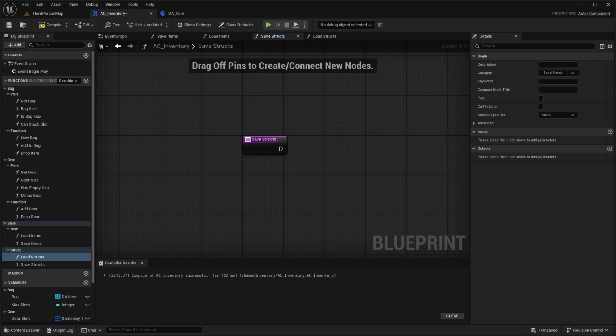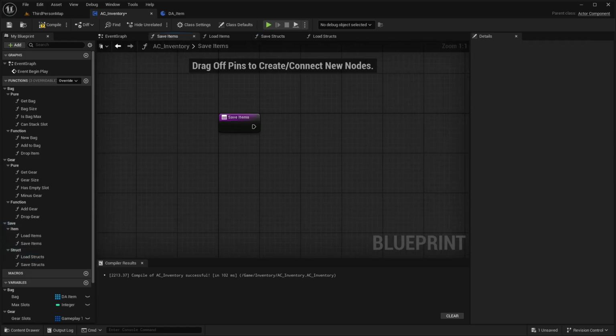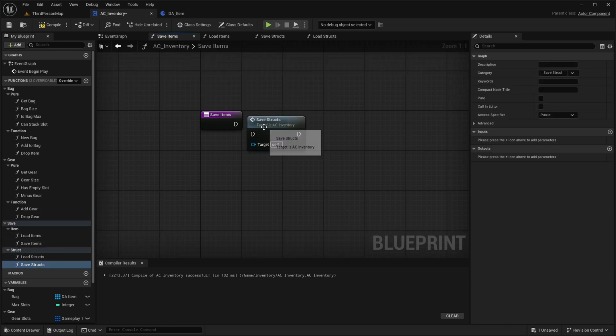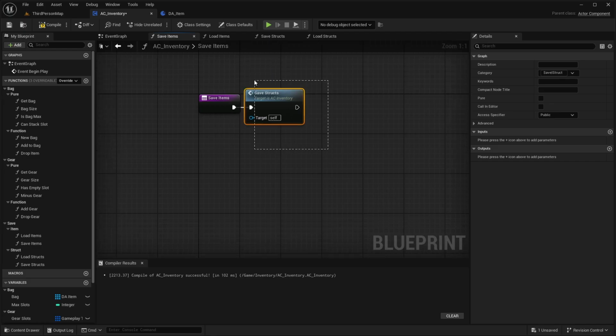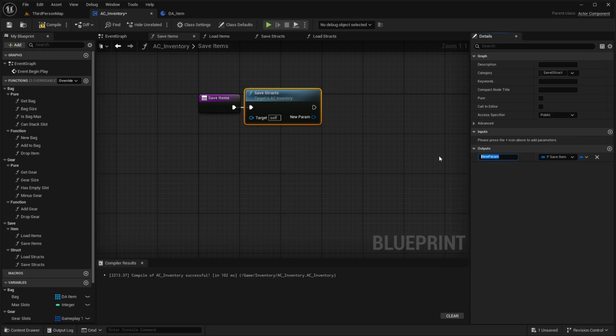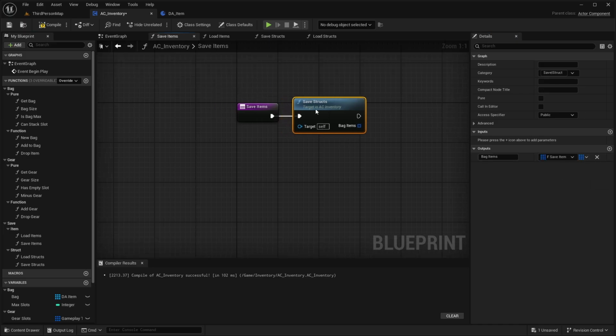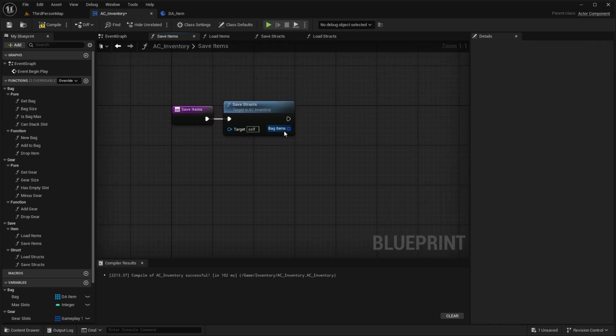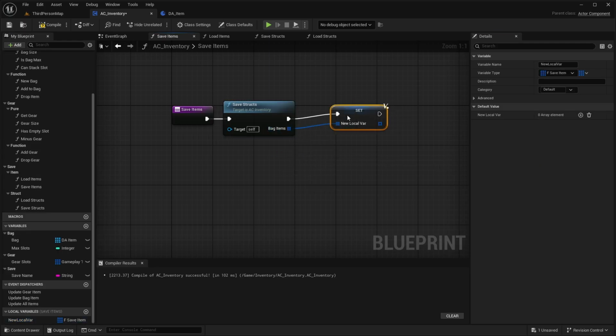So to go into saved items, what we need is to call in our save structs. The save structs is going to have an output of F save item that we created in the beginning of the video, and we'll call this bag items. Turn that into an array. These would then get stored into a local variable. We'll call this just like local bag or something like that.